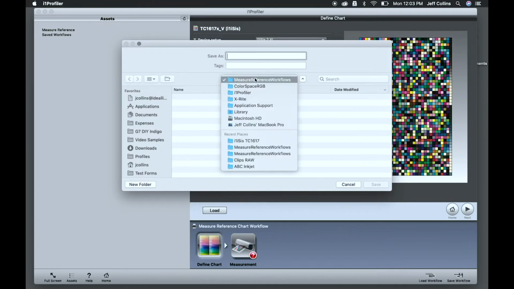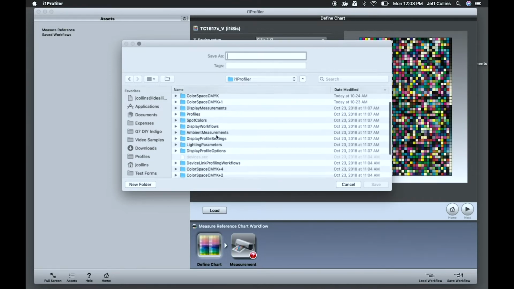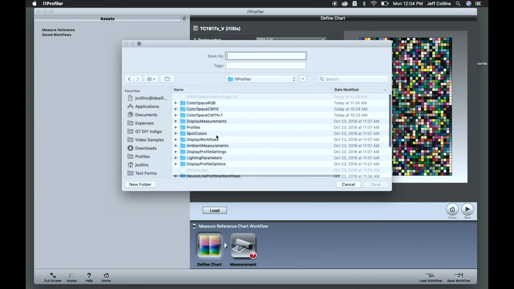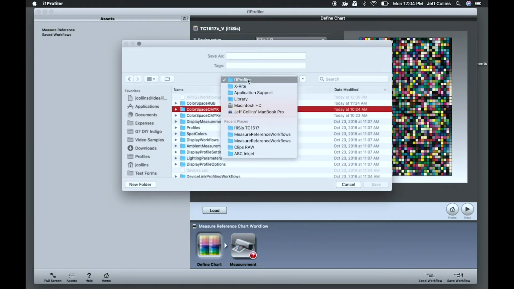And to be careful, the measurement workflow defaults to this particular folder in iProfiler. You can see that I'm inside of the color space RGB. I want to navigate to the CMYK folder for the same measure reference workflow. So there I have color space CMYK. Let me show you where that's at again.